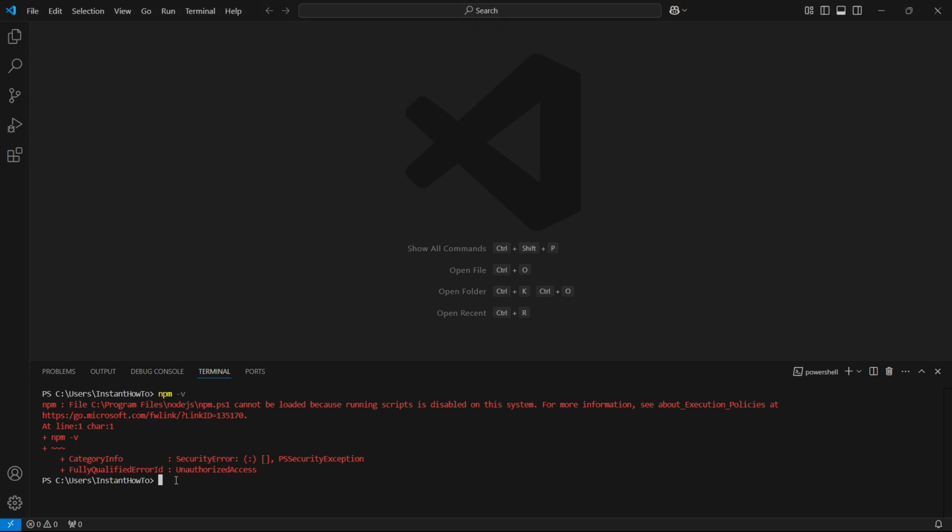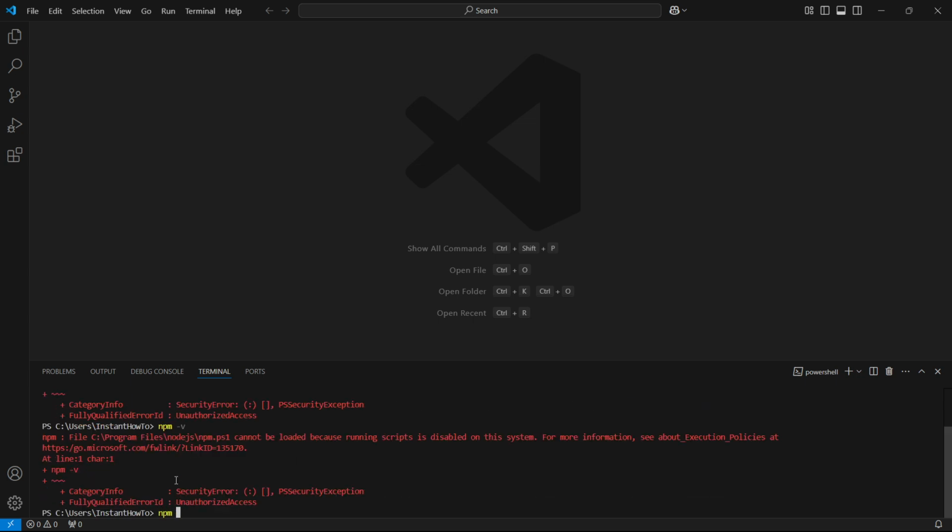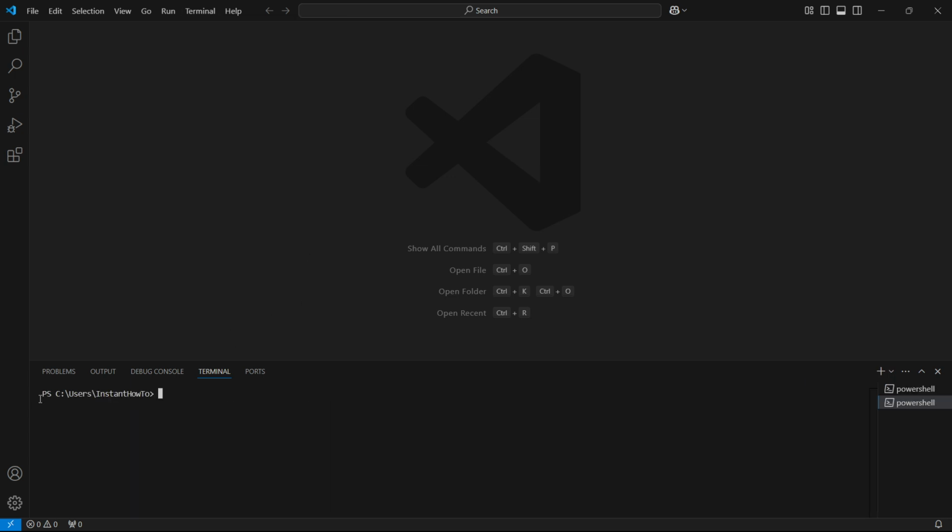I'm going to show you this error usually happens once you try to type in npm -v or npm install, so it just doesn't work. What happens is essentially you always get this red error. Now, to fix this, I'm going to show you in a new terminal so it's cleaner.